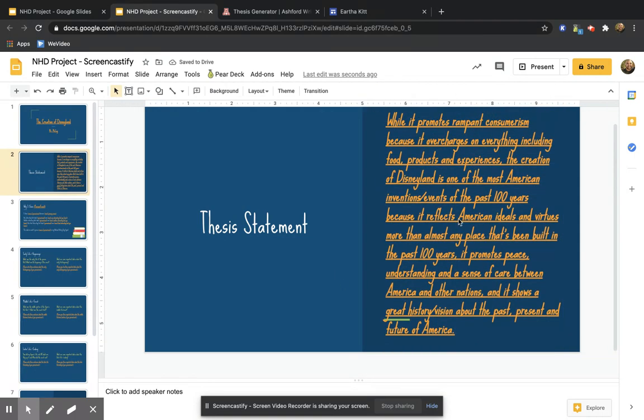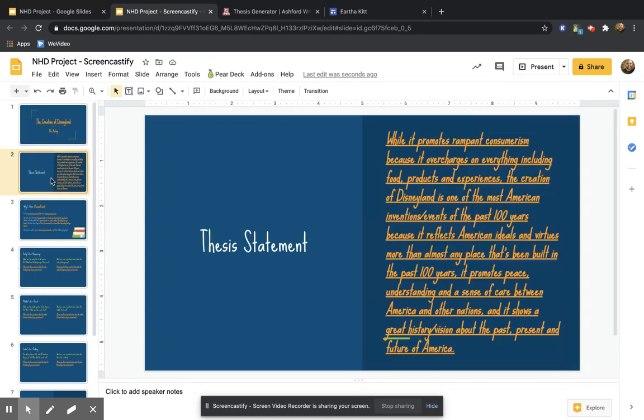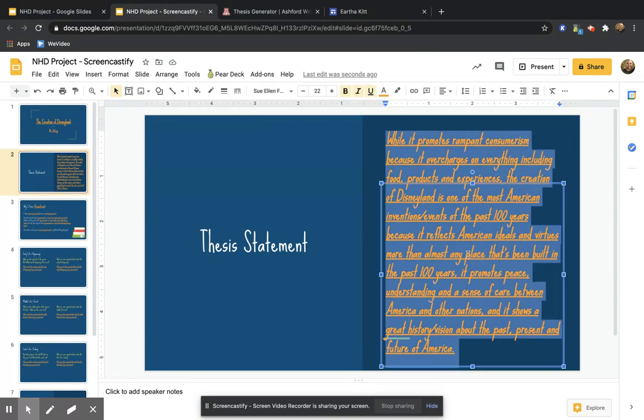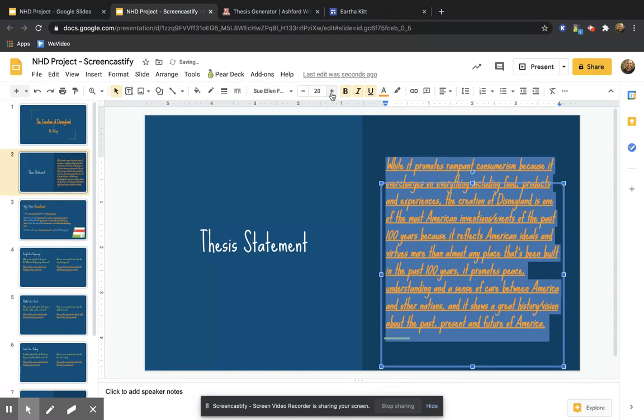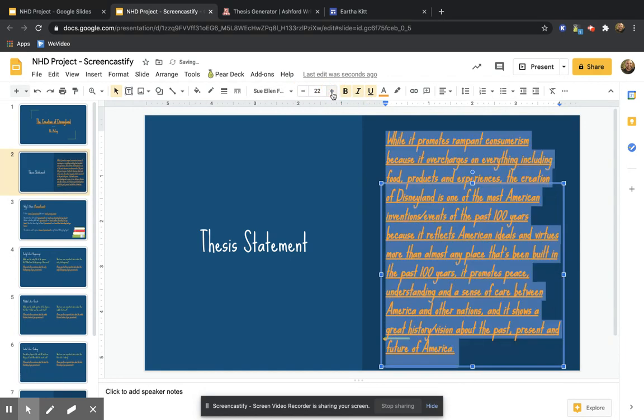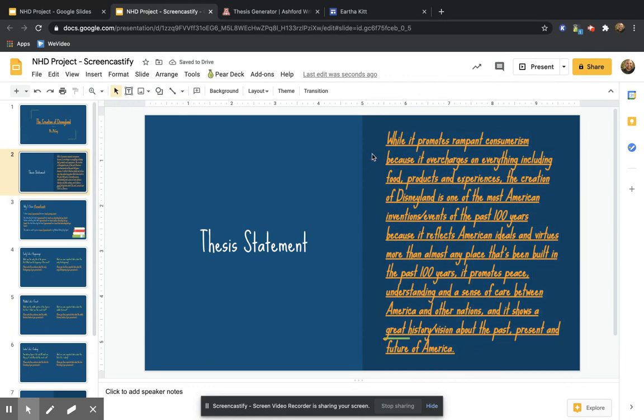And if you've happened to maybe write too much, even though this will fit, you can always click 1, 2, 3, go to the actual font option right here, and you can decrease the font size or you can increase the font size, whatever you may want. Decreasing will make it smaller so it can fit. Increasing will make it larger so it could fit. That's how you make a thesis statement for your second slide.